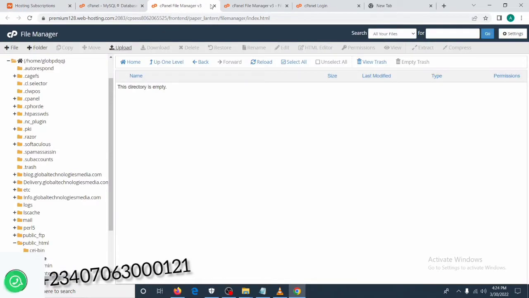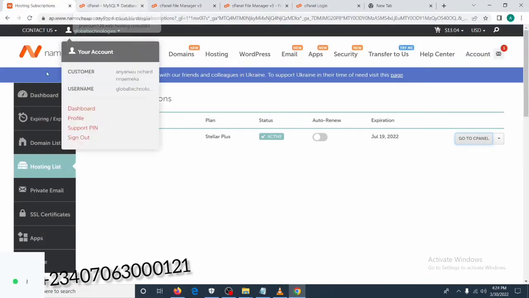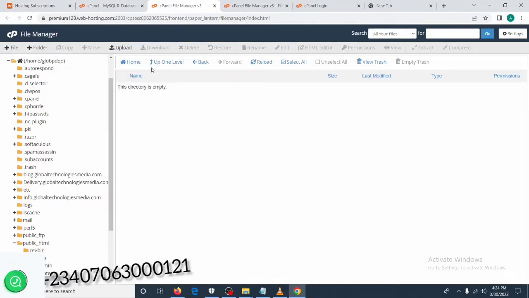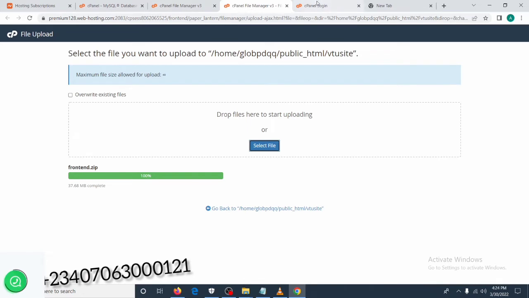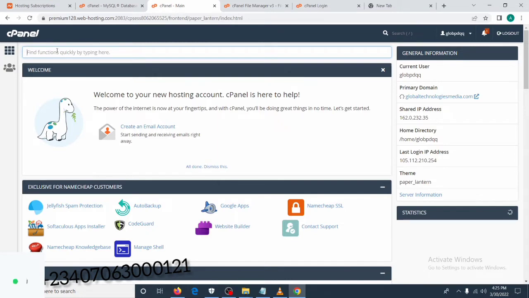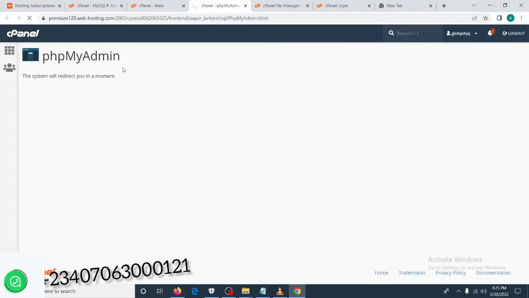Okay, the file has completed, but let's go ahead to create our SQL database. Let's go and upload our SQL file. So to open the SQL file, just come to this section, click on this section. Just search for phpMyAdmin. phpMyAdmin is the aspect of your website where you upload your SQL file.